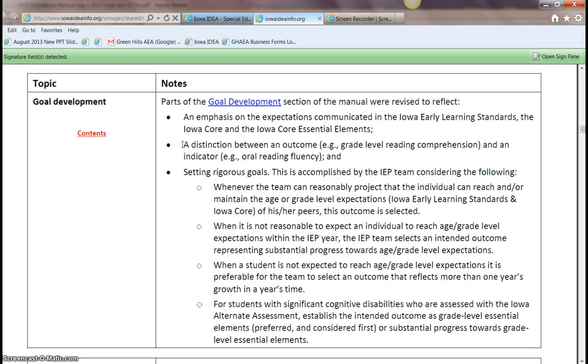In the manual, it also makes some distinctions. It uses some language such as what is an outcome versus what is an indicator. So, for example, an outcome might be improving reading comprehension, but sometimes we might measure that with something like reading fluency because of the correlation. That might be a tool we'd use for monitoring a goal.